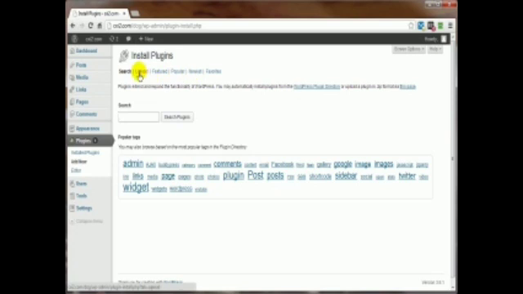Upload is where you can upload a plugin zip file that's already been downloaded to your computer. Featured, popular, newest, and favorites. These are all taking you directly to the WordPress.org repository, or plugin directory, as I guess it's also called. But they're doing so from within your website. So you're never leaving the comfort of your website.